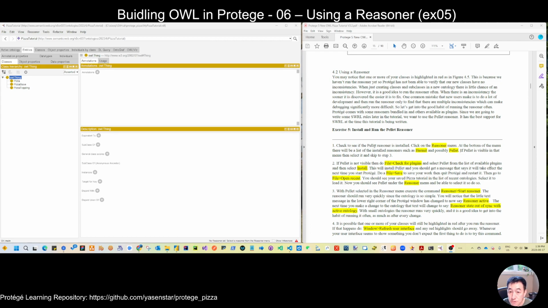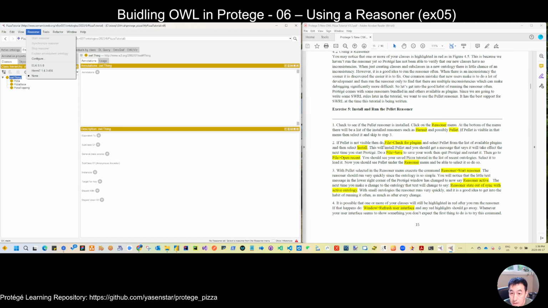So check if you have the Pellet reasoner installed. Click the reasoner menu at the bottom. I switched off my reasoner for this exercise, so now it's none. In the last exercise I checked HermiT, so I have the HermiT reasoner, but I don't have Pellet. Here we can add Pellet. You can use either reasoner, but in this practice we try to test Pellet.